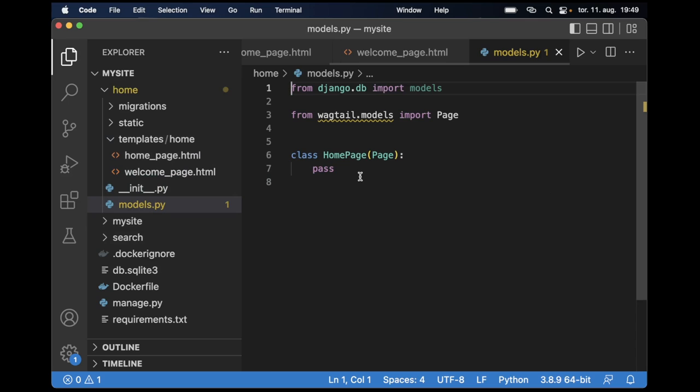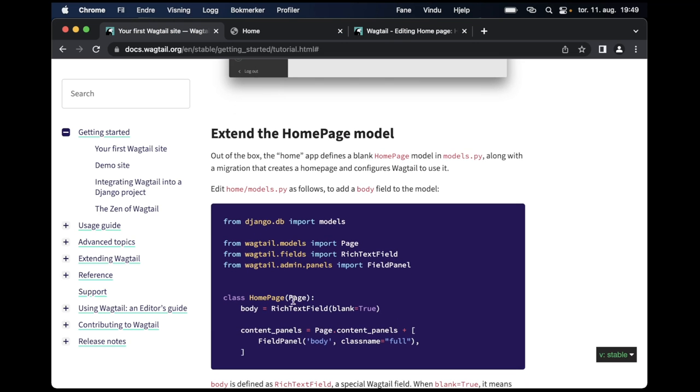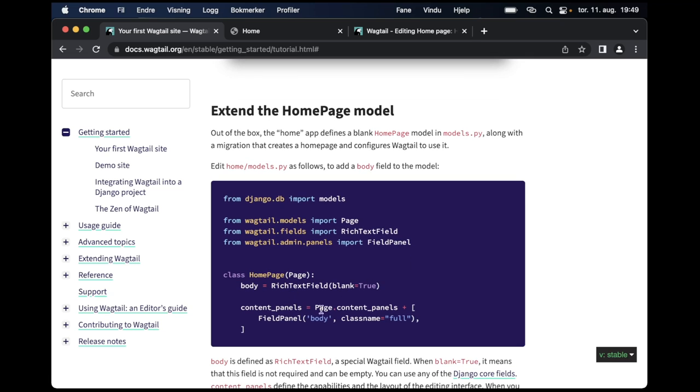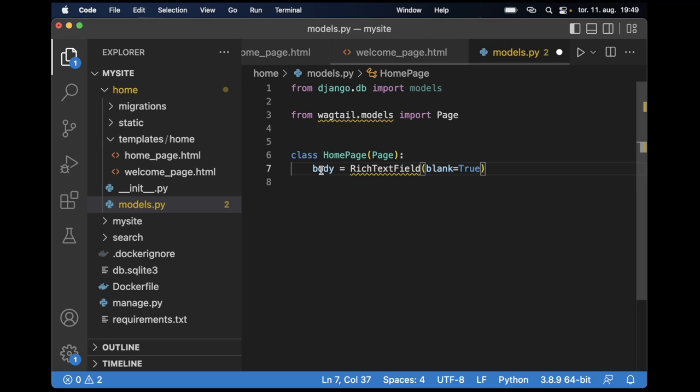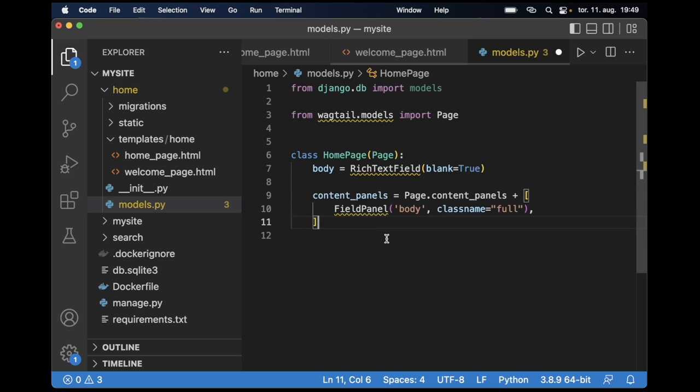Yes, there is nothing there right now. So let me add some things to this. We can try to add a rich text field. Just copy this, paste it. And then this will create a new database field. And then this below is for the fields we want to show in the admin interface.